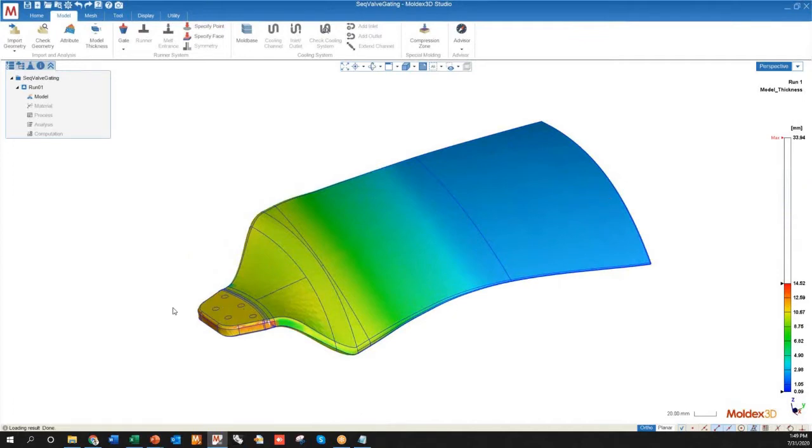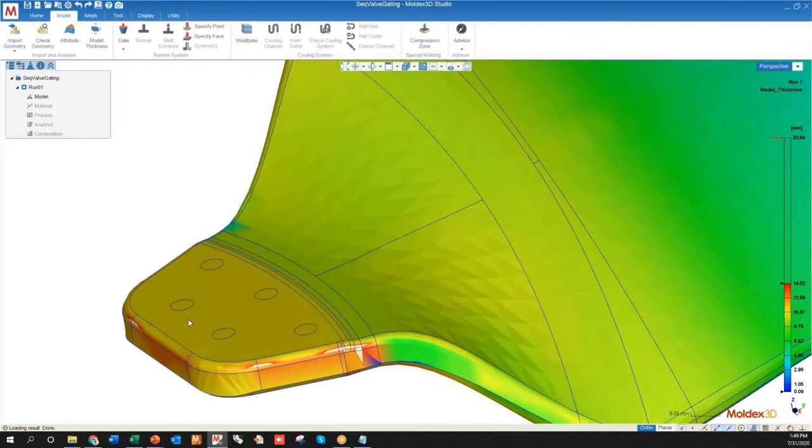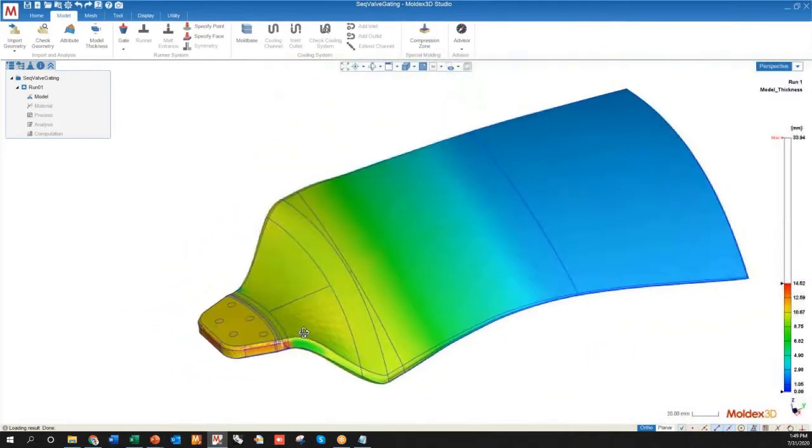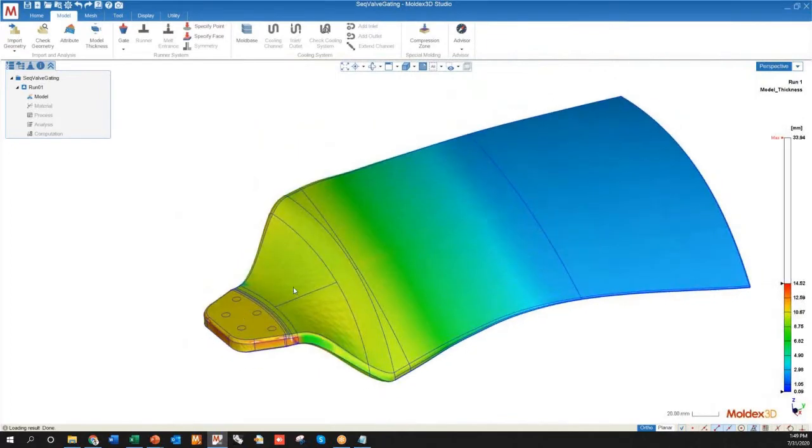So what we're going to do is start our flow from the thick region. We always want to start from the thick region just because it's going to reduce the amount of initial pressure that we experience. Then once the material gets to the second region here, we're going to turn on a valve gate. And then once the material reaches the third region, we'll get a third gate turned on.